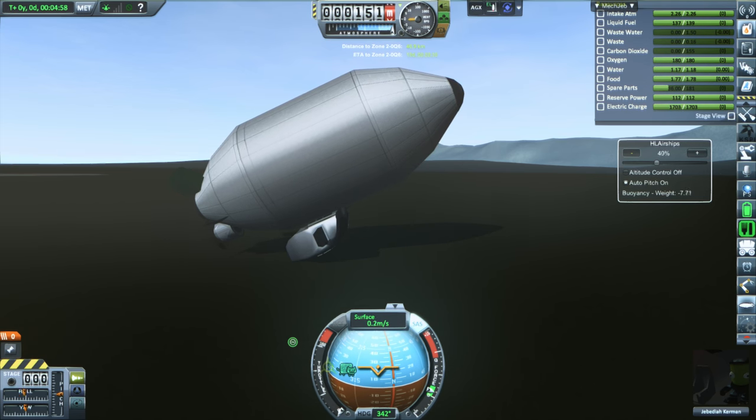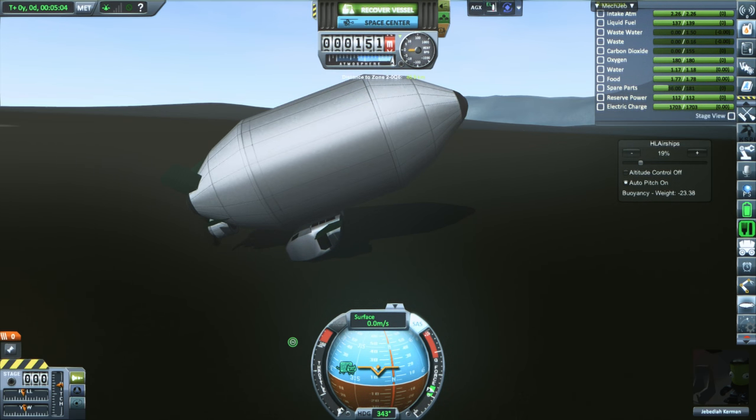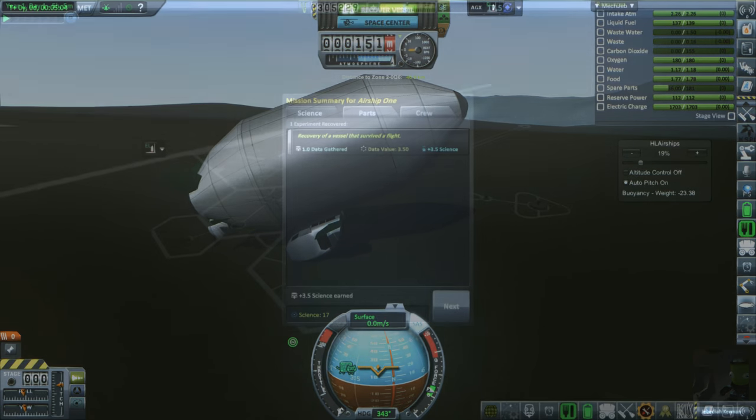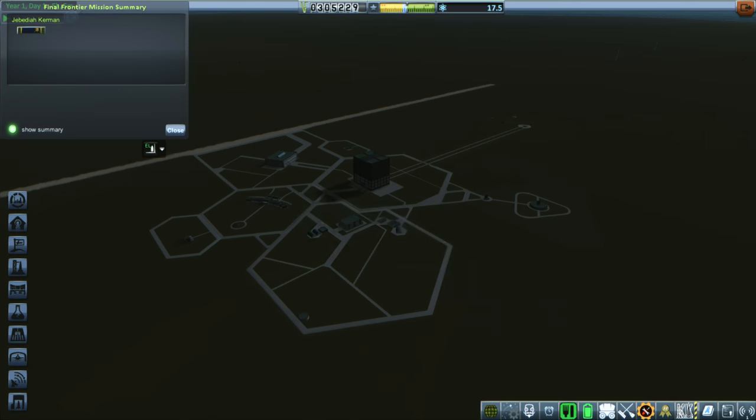For a first try, I consider it a success. After all, we didn't kill Jeb. So that's a positive. I was definitely worried about doing that, and I'll be concerned about Jeb's welfare throughout this. I will be trying to keep him alive while still putting him in harm's way. But anyway, Airship 1, there was.